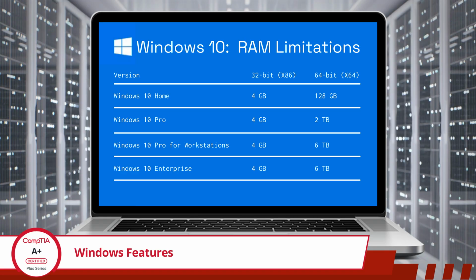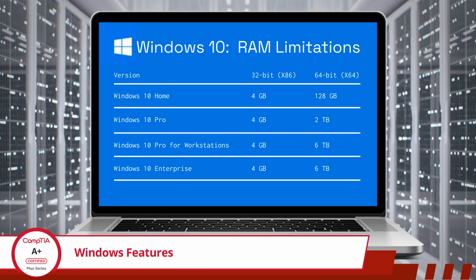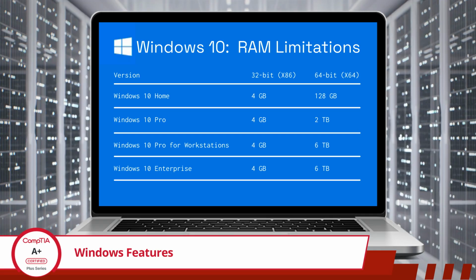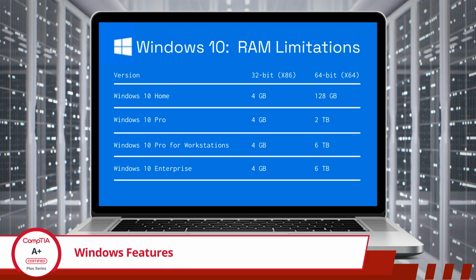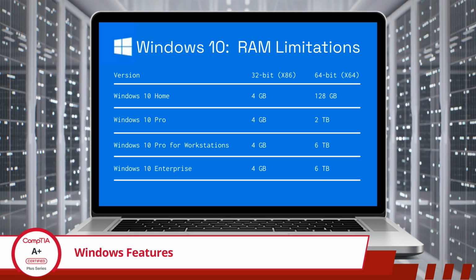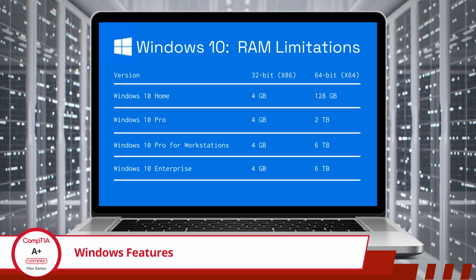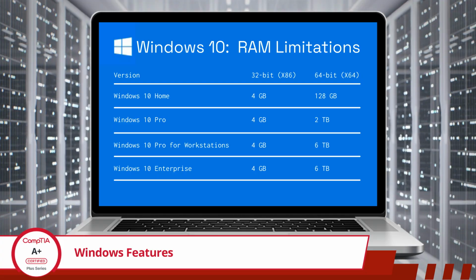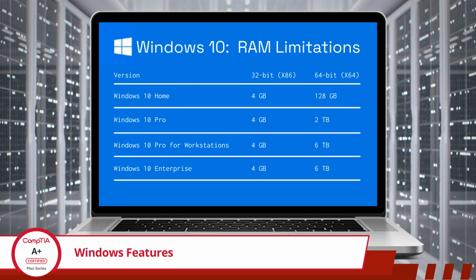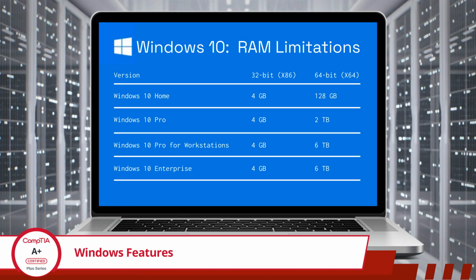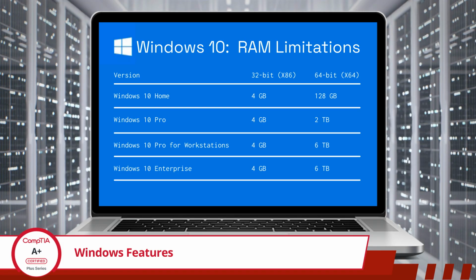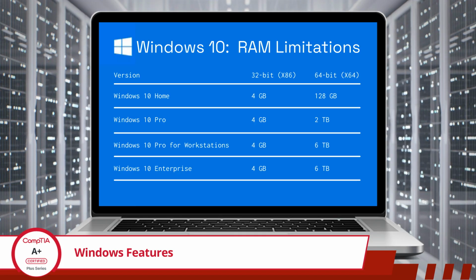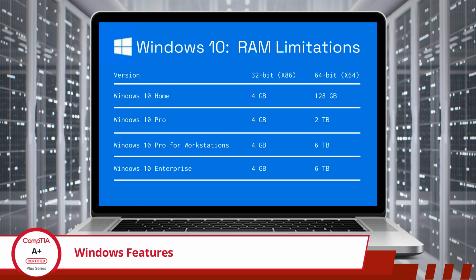Before we break down the editions, it's important to understand the difference between 32-bit and 64-bit operating systems. A 32-bit version of Windows is limited to addressing 4 GB of RAM. This limitation exists because a 32-bit system can only create a finite number of memory addresses, due to the numerical limitations of a 32-bit binary number. In contrast, 64-bit operating systems can support much larger amounts of RAM because they use a vastly larger address space. For modern systems, 64-bit Windows is the standard and is required to take advantage of higher RAM capacities.